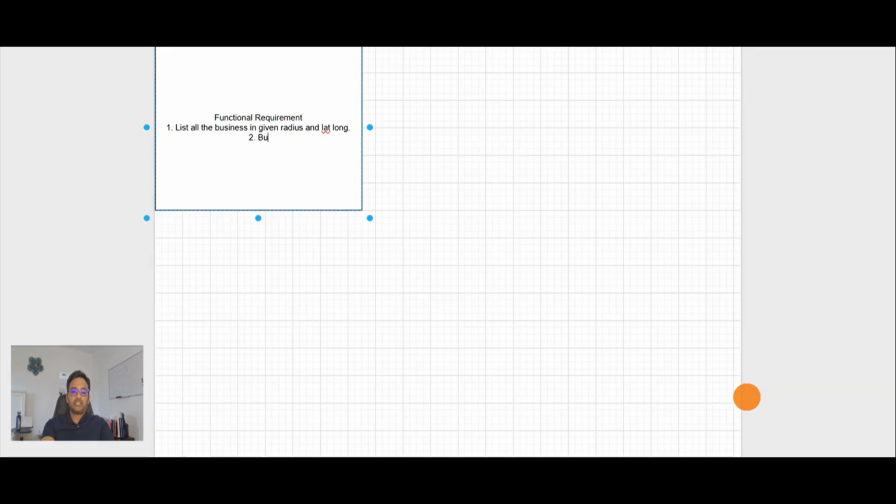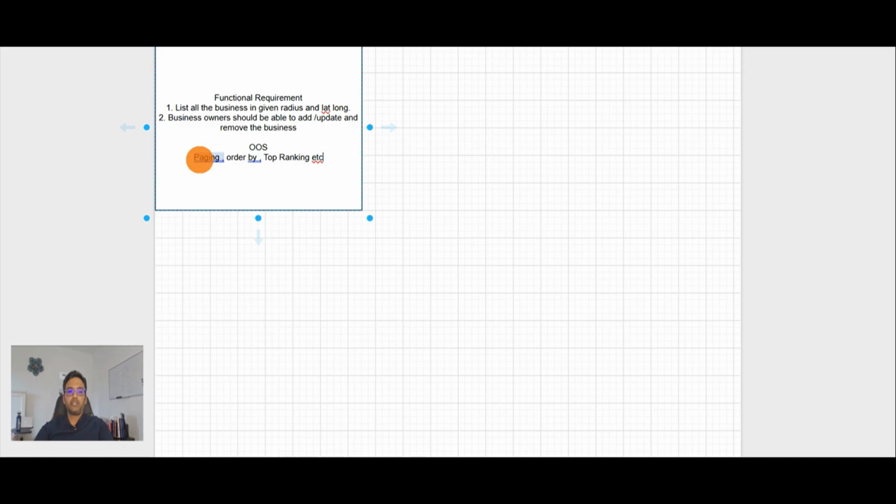Second, the business owners should be able to add, update and remove the business. So these are the key functional requirements and we will focus majorly on these. We will keep paging, order by, top ranking, etc. out of scope. Our major focus will be to design a system which can list all the businesses in a given radius of a lat long, and business owners should be able to add, update and remove the business.